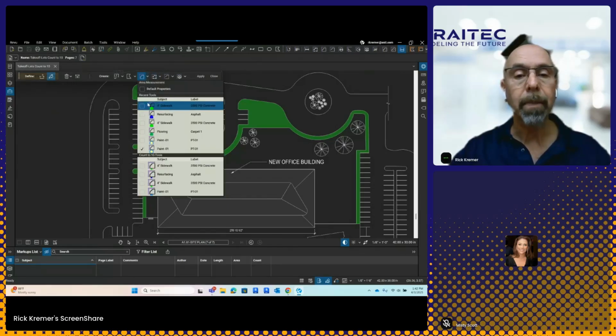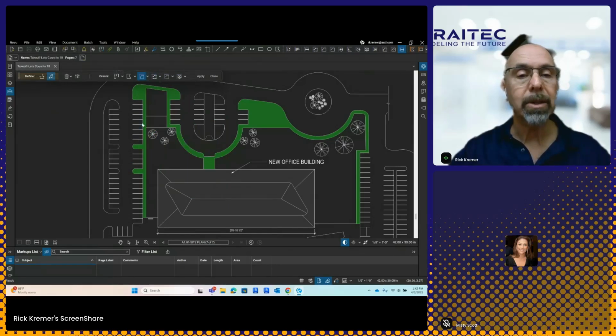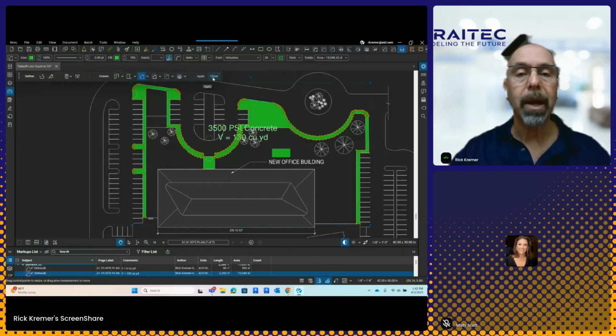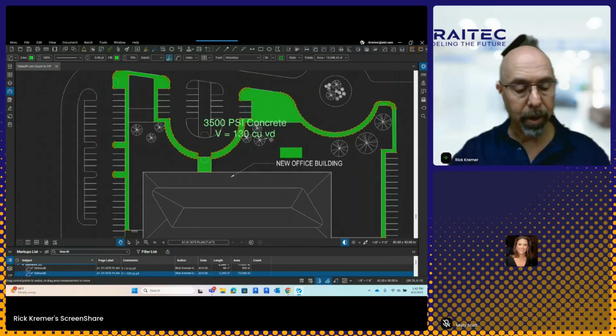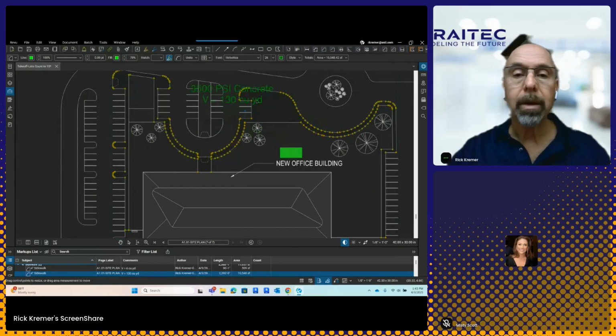So I'm going to go over here and say that is 4-inch sidewalk. And I'm going to click apply and close. And there it is right here. So it's 130 cubic yards.